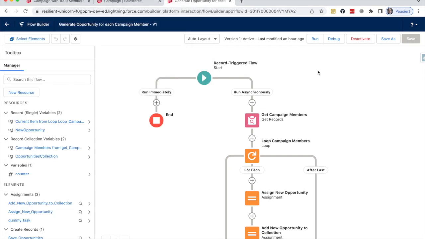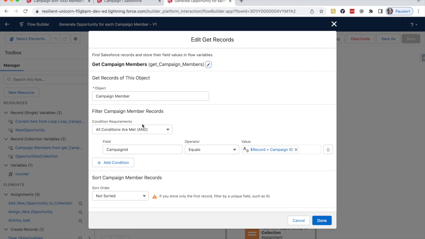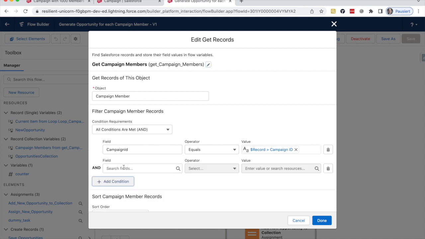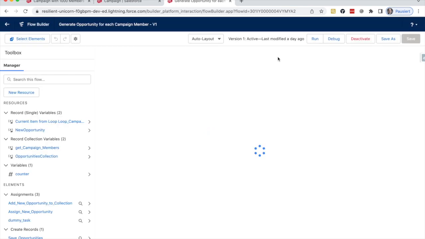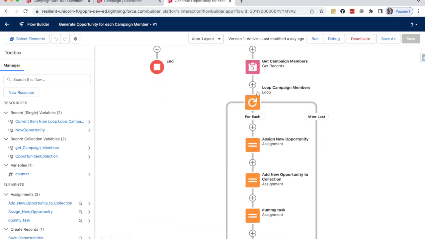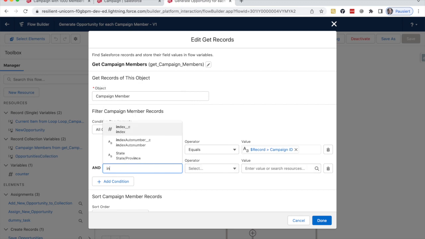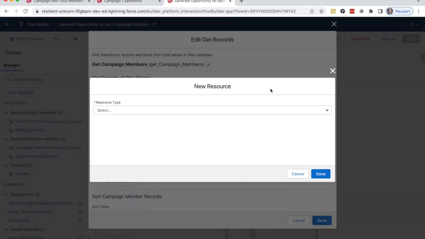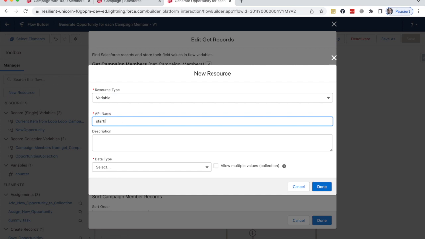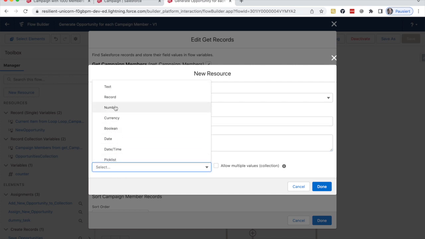So let's do this in the flow. First of all, instead of calling all campaign members, we will limit it now. We will limit it to the index. And as we've just added the index before, we will need to refresh the flow here. Great. So now we can use this new field, index, is greater than or equal to a starting point. This is a number.